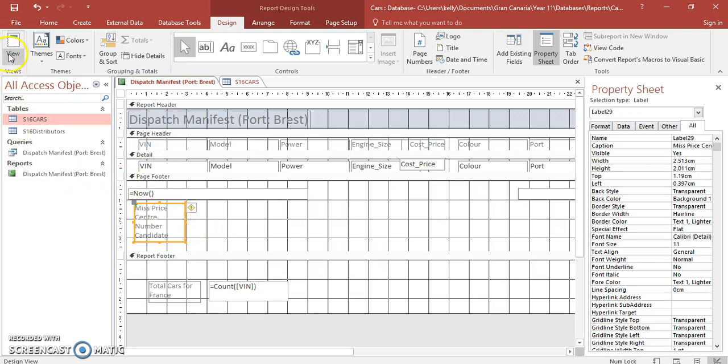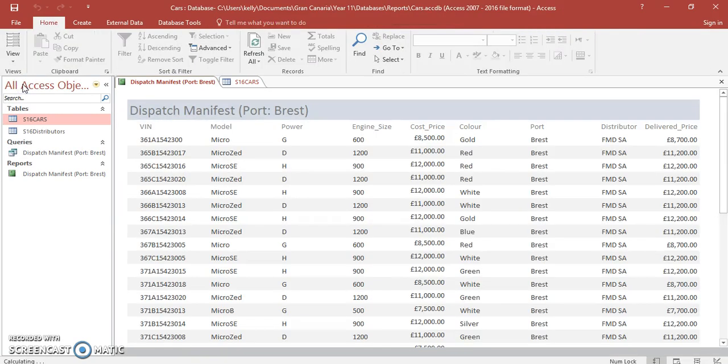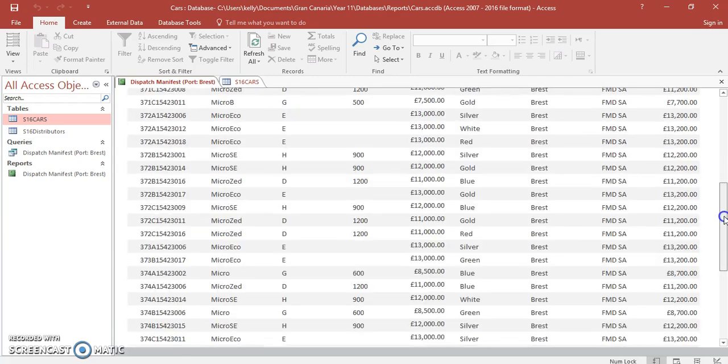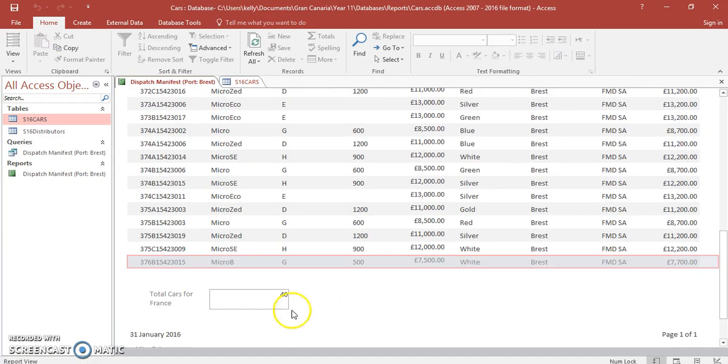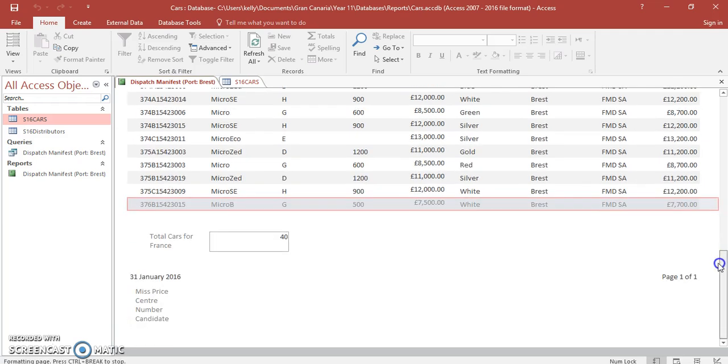Now, I'm going to go back to view. I'm going to select report view. I'm going to check what I've done now. So I need to see a number of cars. Your number may be slightly different to mine. My database isn't perfect, but there we are. Total cars for France, 40. It's counted them. And at the bottom here, Miss Price, centre number, candidate number. We're going to imagine that we would have written our centre numbers and candidate numbers there. Okay, once you've done that and it's all correct, you have 11 marks.